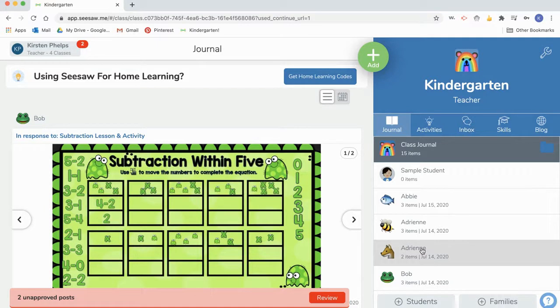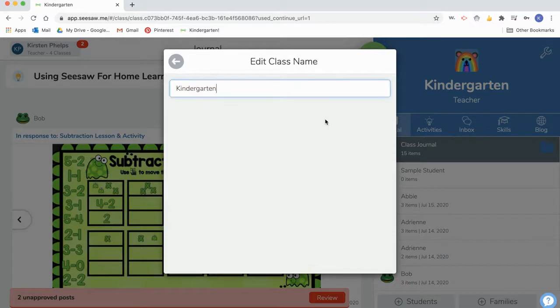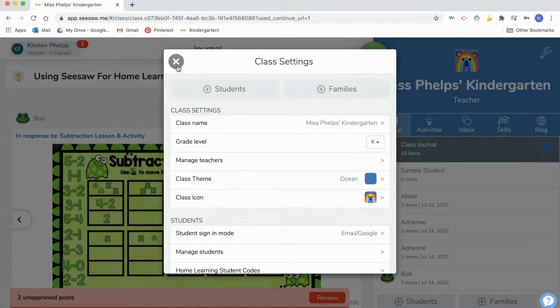And when they push out our classrooms, they're going to give us a kind of generic name of characteristics of a successful learner and our name along with it. So if you'd like to change that, you're going to go up to the wrench, and this is where all these settings are. So if I wanted to change my classroom name, I can change it there. This is also where you would change a grade level.